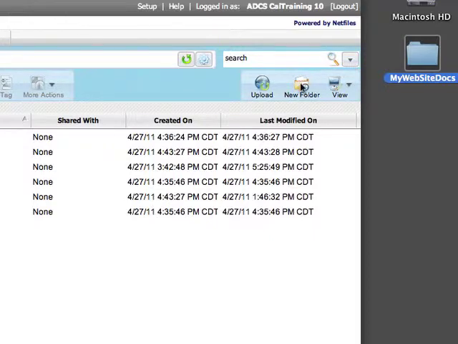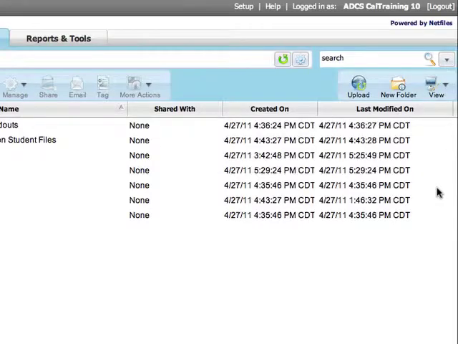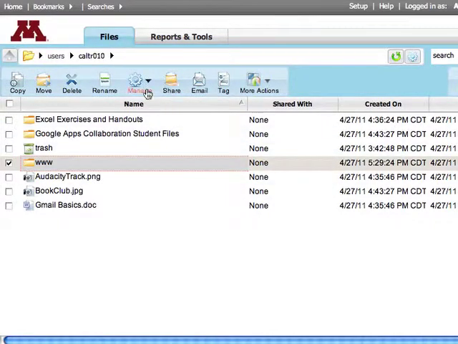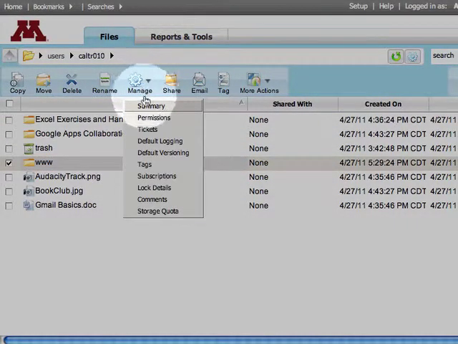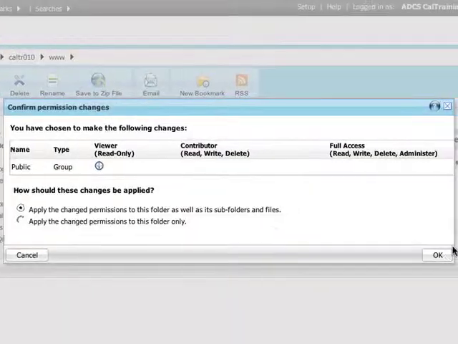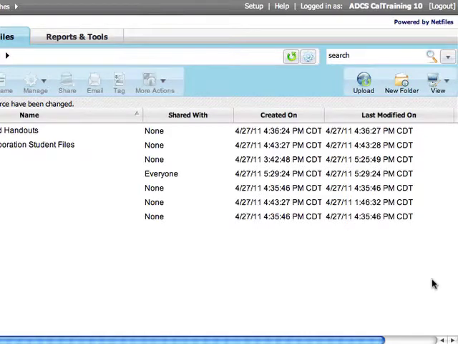Next, I'll create a new folder called www. You can call it whatever you wish. Now, I'll change permissions for the folder to allow for public viewing. For more details on permissions, check out the Advanced Sharing Options video.